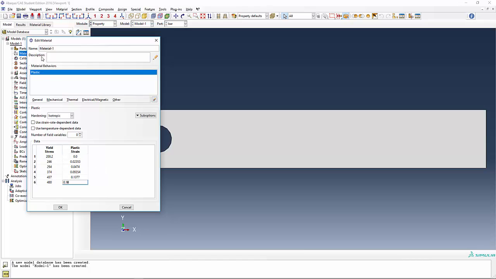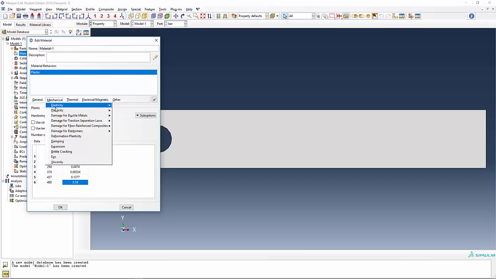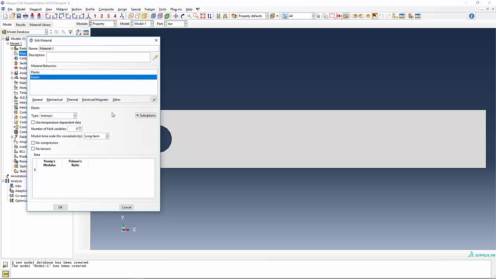And I am going to go back to elastic and define the new Young's modulus, which is going to be 210,730, with a Poisson's ratio of 0.29. As you can guess, this is probably some kind of steel that we are using.